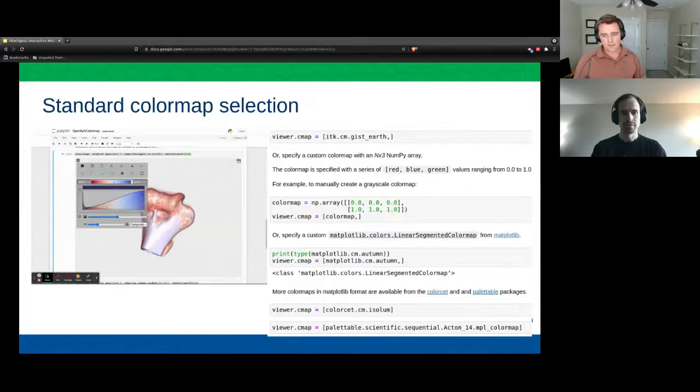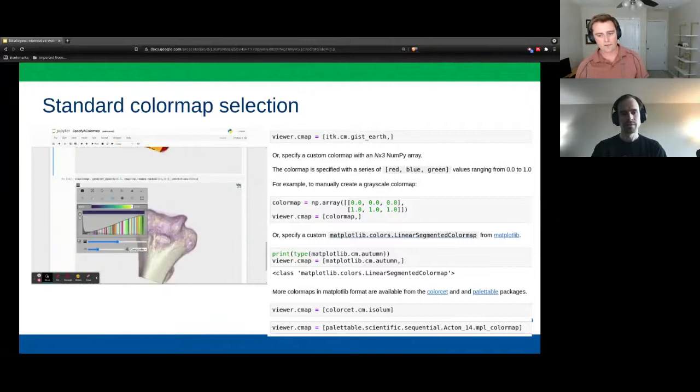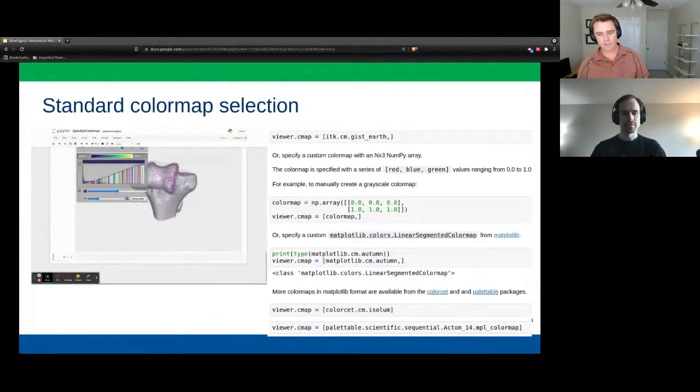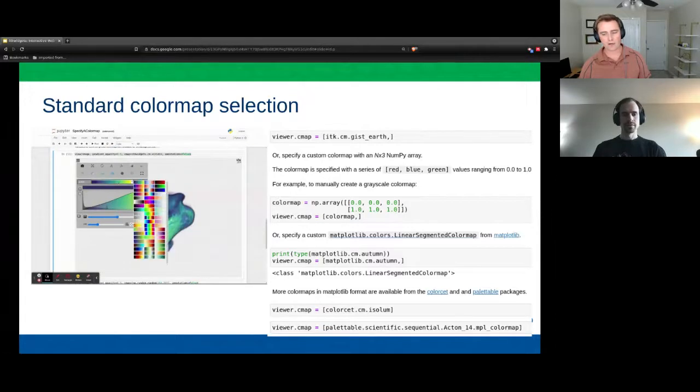Color maps can be selected interactively or programmatically. We can use the color map shipped with the package or matplotlib color maps, or color maps in the matplotlib format from the colorcet or palettable packages. You can even specify a color map of your own with a 3 by n NumPy array. You can use your favorite Viridis color map or channel your chaotic energy by putting np.random to work.